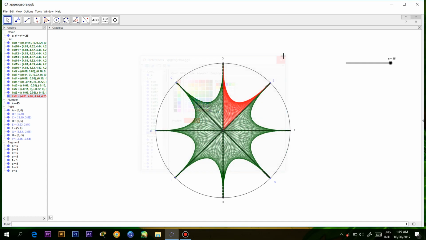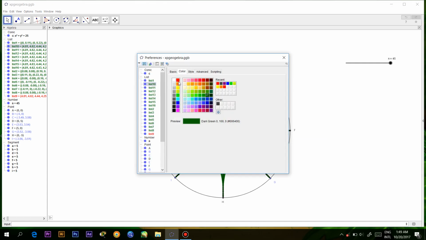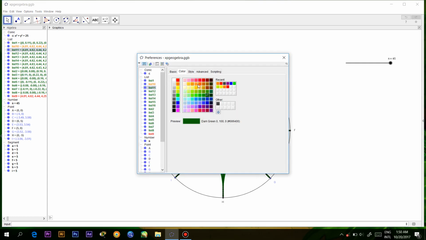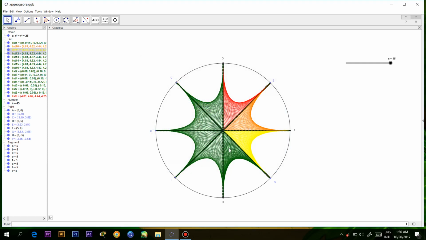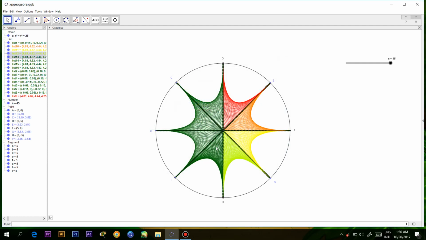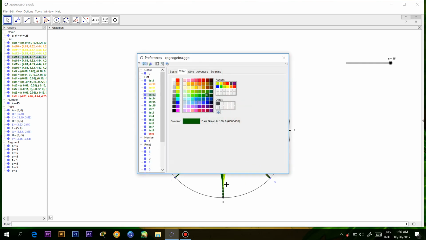There you go. Okay, so let us use another color in this part. So again, right click, go to object properties, then let us use orange. Okay, for this part, let us try to use color yellow. There you go. And then for this part, let us use the color lime. Okay, this one. And for this part, let us use color green.